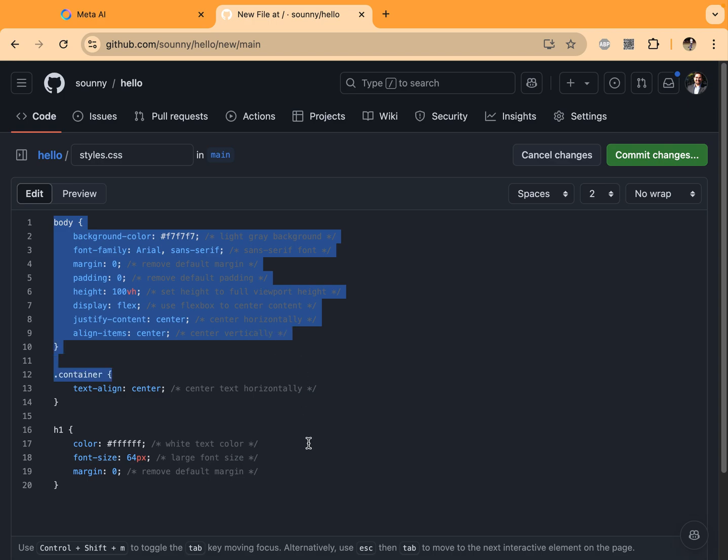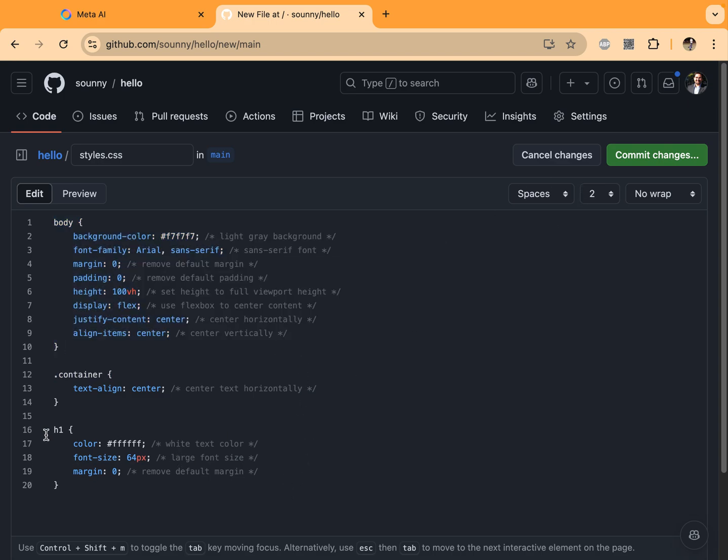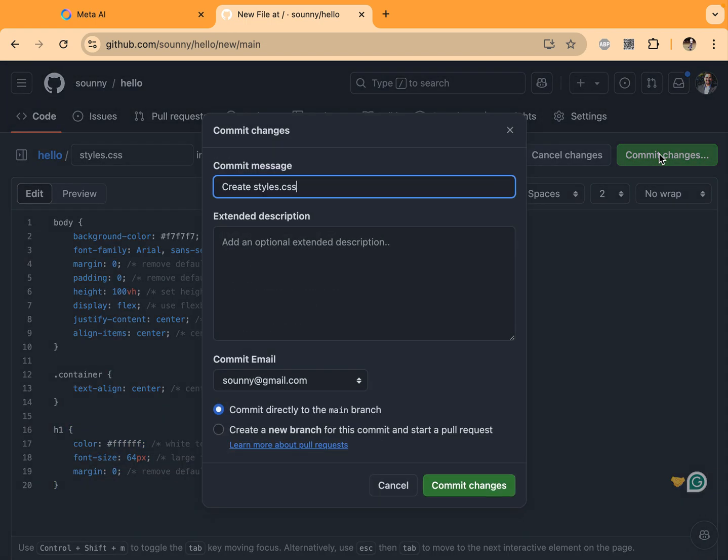It's putting all that together. Okay, I want a large font. You see, this is the large font for the hello world. So these are all the rules of what it looks like. Okay, that's what the CSS style does. I'm going to commit these changes, and I go ahead and hit save.